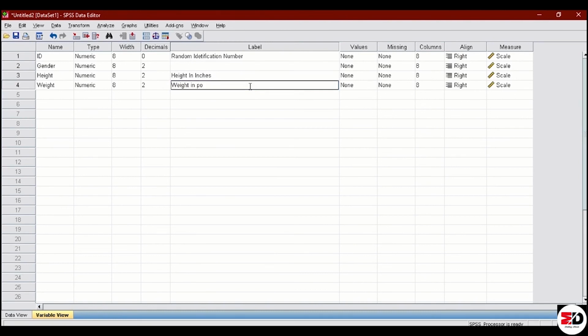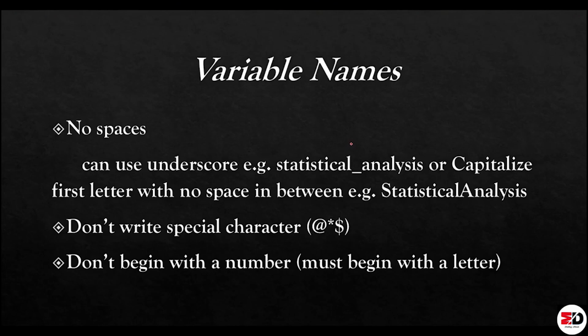And weight in pounds. While naming variables, you need to remember that there should be no spaces, but you can use an underscore, for example, statistical_analysis, or capitalize the first letter with no space in between, for example, StatisticalAnalysis. Don't use special characters. Don't begin with a number. You must begin with a letter.